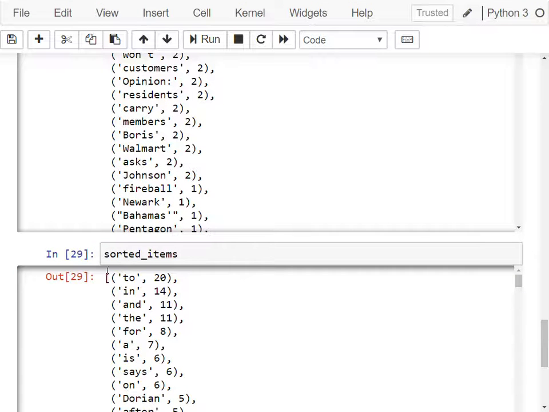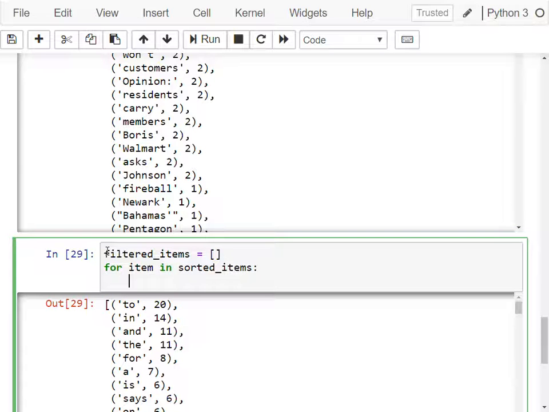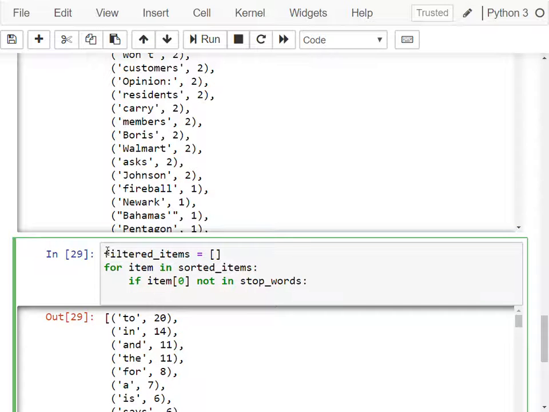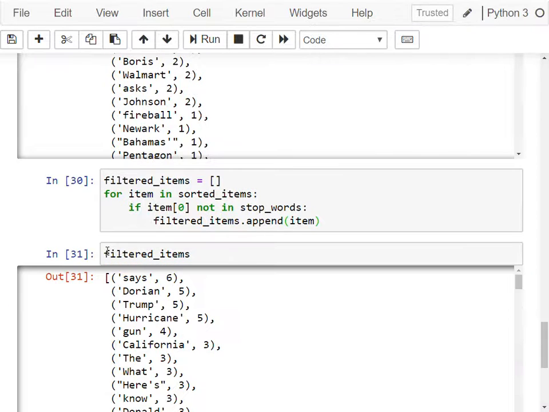So I'm going to create another list called filtered items, which is going to be an empty list, and I'm going to go for each item in sorted items. Now each item is a tuple, as we can see here, so I'm going to check if item 0 is not in stop words, because I don't want to put stop words here in filtered items. I'm going to do filtered items dot append item. So only append these items which are not stop words. Once I'm done, I can take a look at my filtered items, and those are the words that are not stop words.